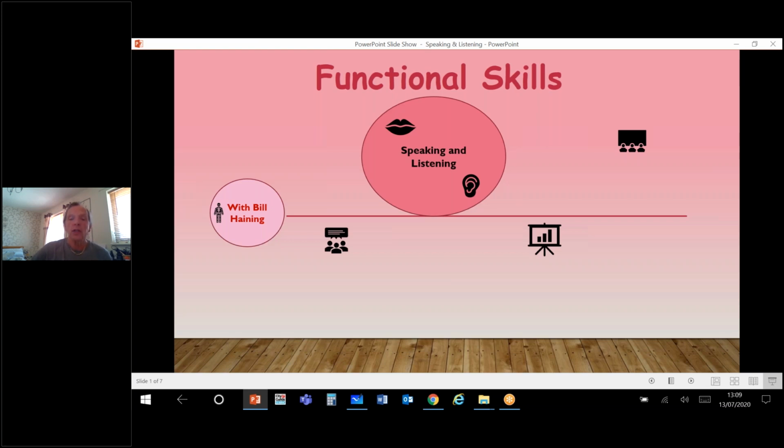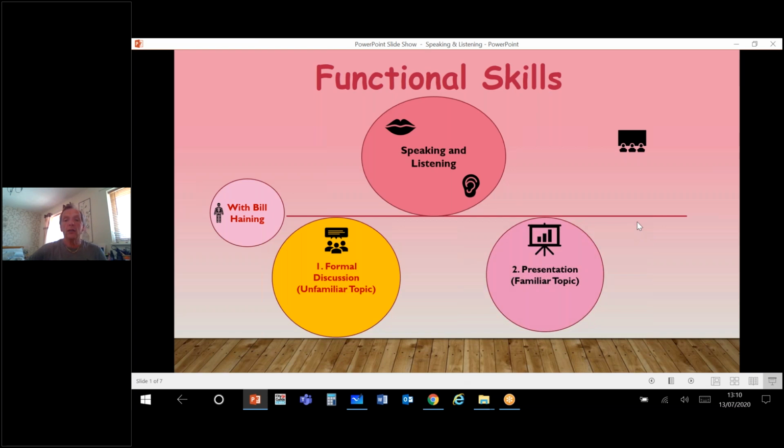So what does speaking and listening consist of? Well, in the new reforms, it consists of three areas that you have to do as a learner. The first area is a formal discussion. This will take shape as an unfamiliar topic, and we'll cover that in a minute or two when we come to it. The second part is a presentation. At level 1 and level 2, you must give a presentation, and again we'll cover that in a minute or two as we go through the session. And finally, the third part is discussion on another's presentation. So someone in your group will give a presentation and you will discuss the contents of that presentation. So there you see it's broken down into three parts.